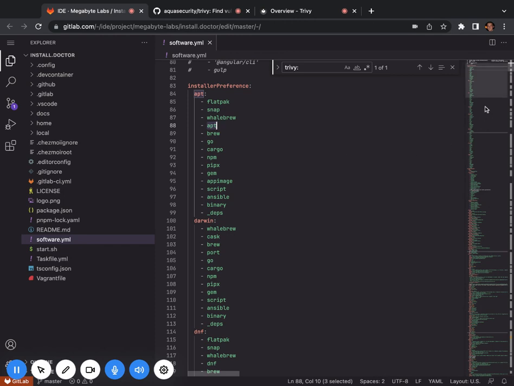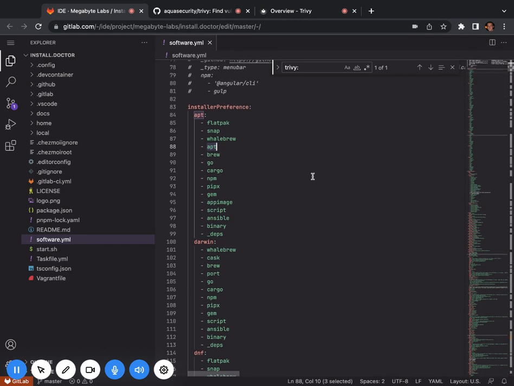But one of the points of this installer is to be able to install with the preferred method, but also support everything else.